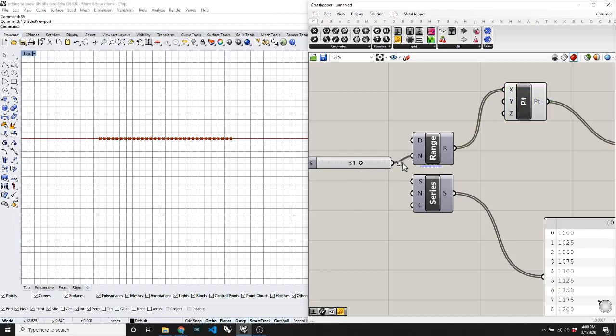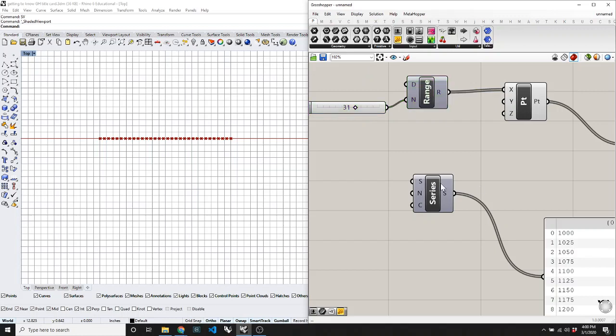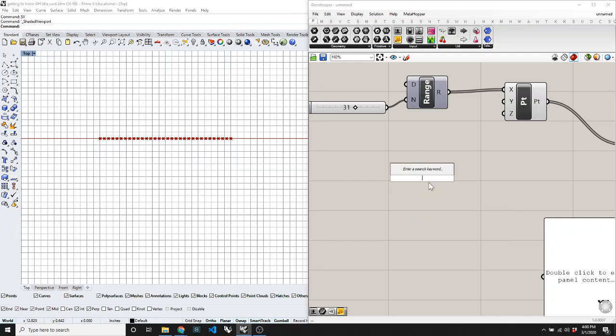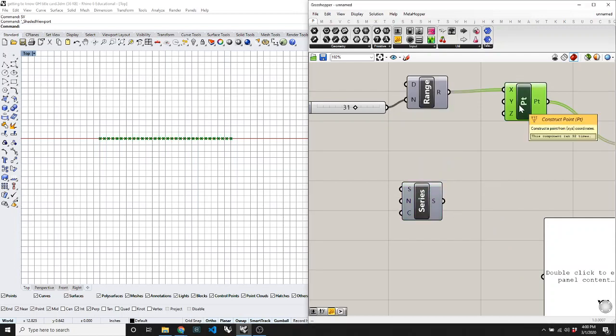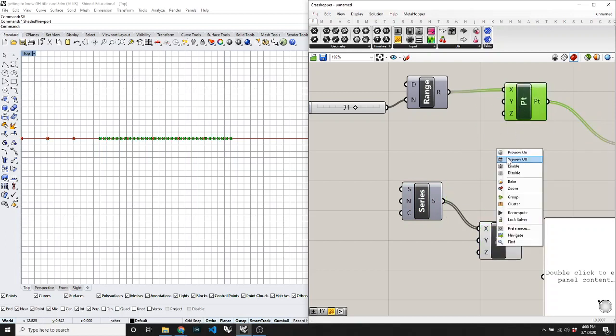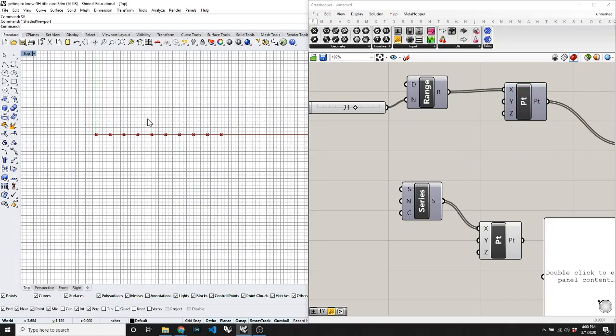If we do the same thing with series, I'm going to reset this to a default series by just deleting it and creating another one. This time I'm just going to double click to search and create a series, and I'm going to copy paste and put this in as X, and hide the preview of this. It's useful to connect what the numbers are doing to what the points are doing. Because a series works on a start value, a step, and a count, it doesn't grow inside a bounds the way range points do. It grows to the right.